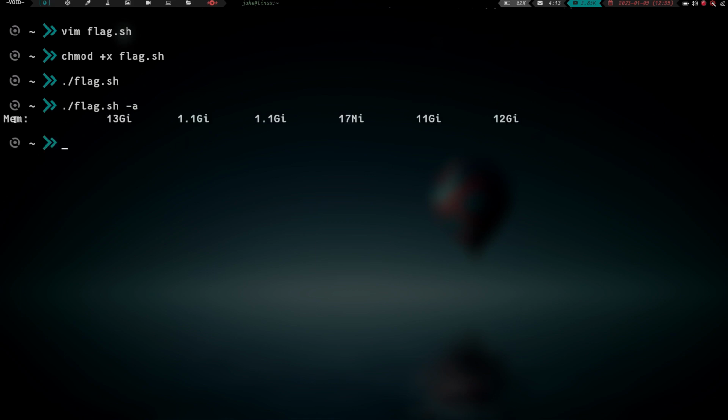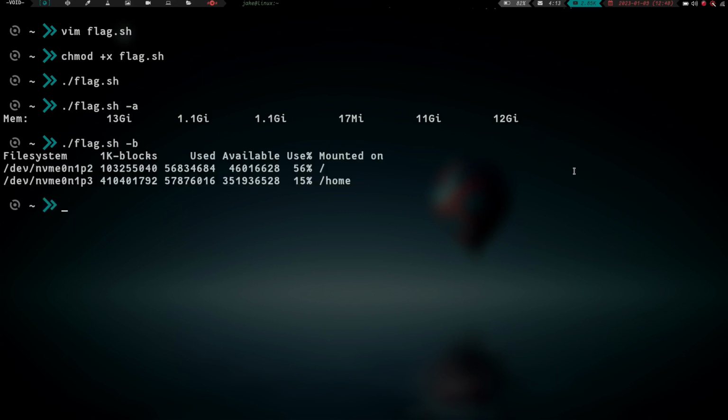And there we go. We can see my memory, 13 gigabytes and so on. So we have all that information. If we give it the B flag, it should give us our disk. And again, it should show us any partitions that are BTRFS on my system. And so we hit enter and we see the file system right here, my number 2 partition and my number 3 partition. It shows percentage used and it's my root and my home directory. Those are my BTRFS file system partitions.